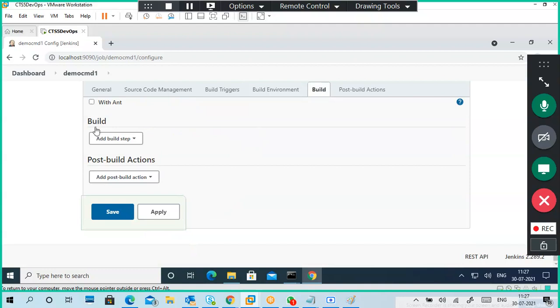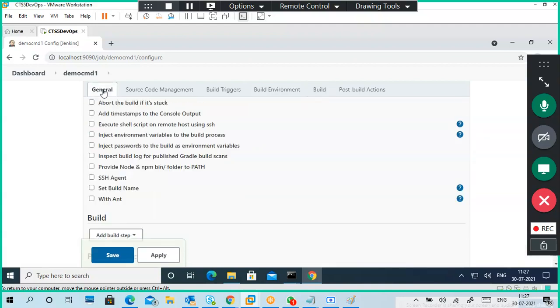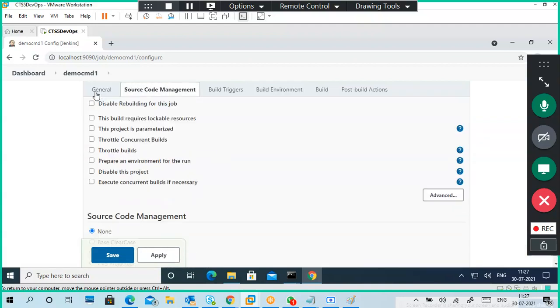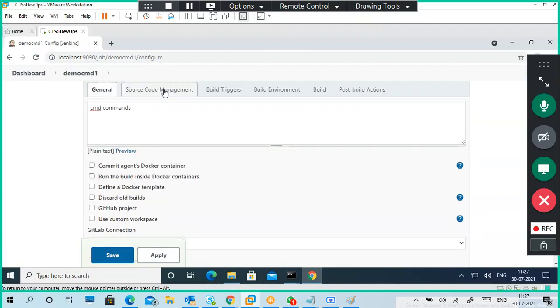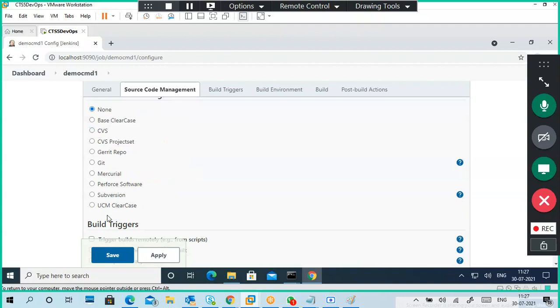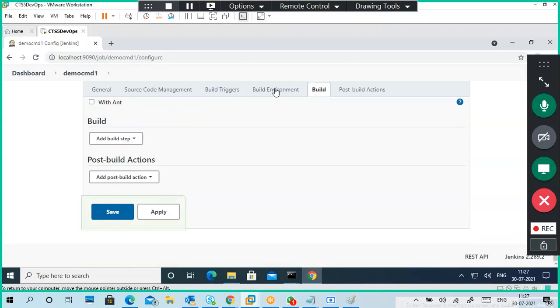Ours is build. So I went to general. Anyway, general is there, but we don't do anything in general. Source code is compulsory, mention where your source code is. None means the source code is not available anywhere, so it is on my local PC only. Next one is build only. For the remaining options, you just have to go through and understand them. We are not going into that much detail.